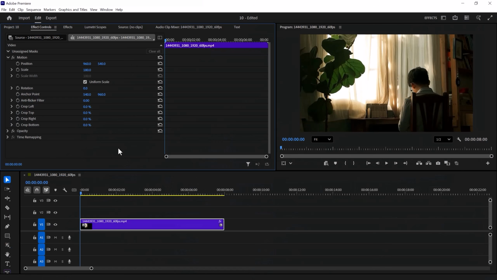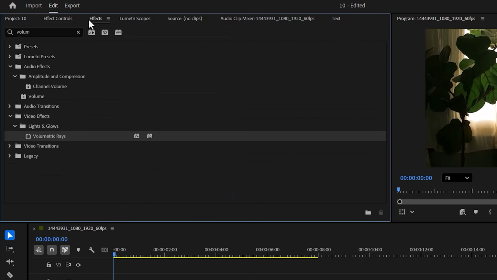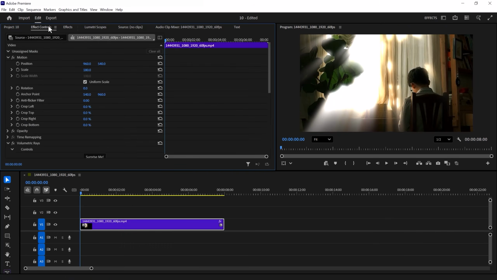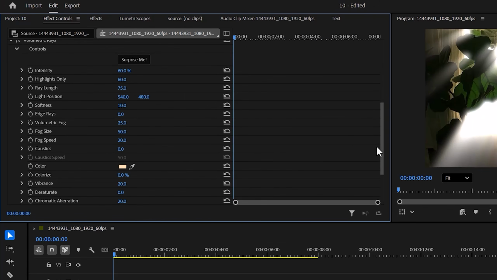Volumetric light. Imagine you want to make this shot more cinematic by adding God rays. Well, that's actually a brand new effect in Premiere since the latest update. Just look it up in the effects browser, drag it onto your clip, and there you go. If you select your clip and go to the effect controls, you can fine-tune and tweak the effect to your liking.